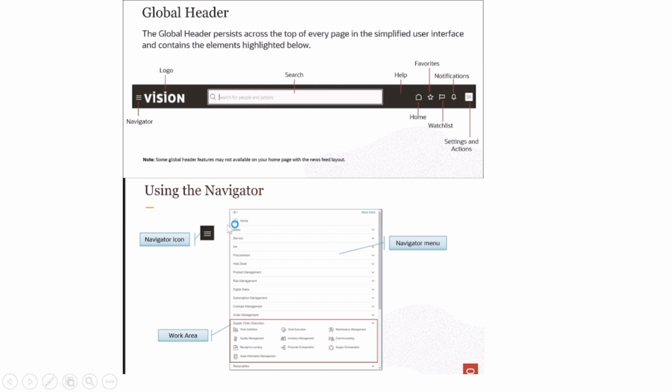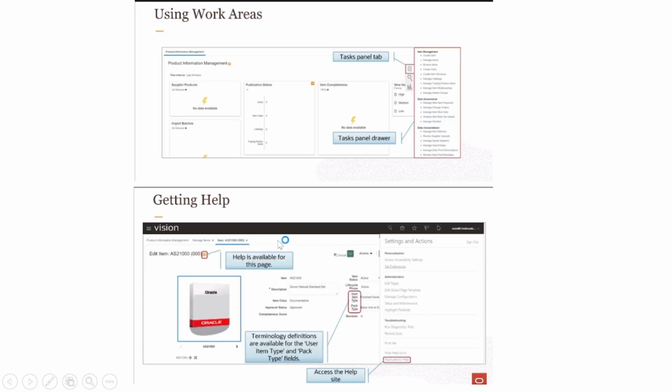So using the navigator, when you click on navigator, you can see this. When we click on order management, below order management, supply chain execution, you can see some names like work definition, work execution. All these are called work areas, this area is called the work area, and these are called the navigator menu.